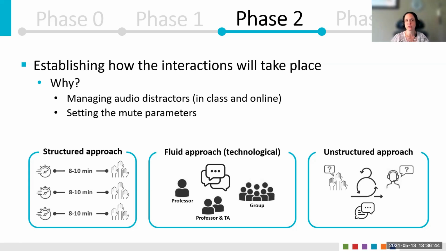And you want to make sure that you minimize the audio distractors, be it for students in class or online, and you make sure that you let the students know when they can unmute themselves, when they can speak up, and make it clear so that everybody's on the same page and there's less chance of confusion and distraction when you're not prepared for it.